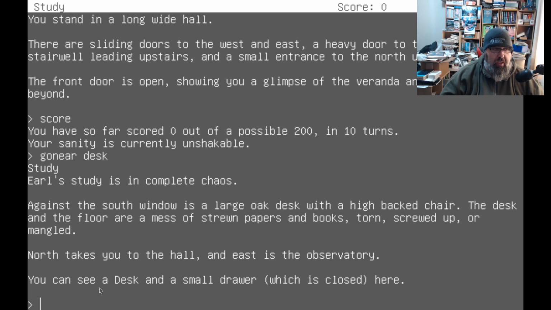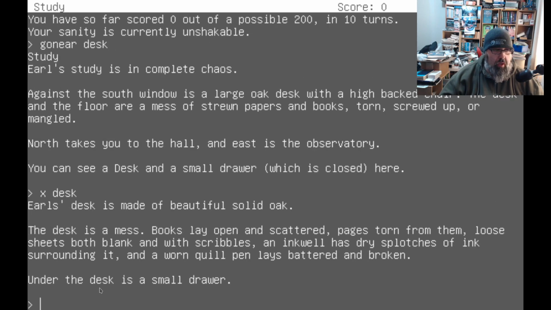So if I go near the desk, Earl's study is in complete chaos. Against the south window is a large oak desk with a high back chair. The desk and the floor are a mess of strewn papers and books, torn, screwed up, or mangled. North takes you to the hall, and east is the observatory. You can see a desk and a small drawer, which is closed here. So if we examine the desk, it's a mess, blah, blah, blah.